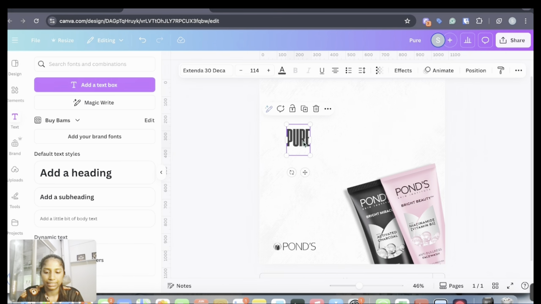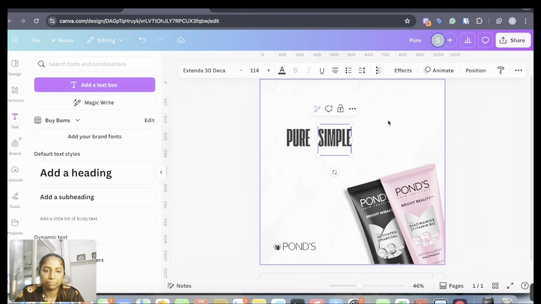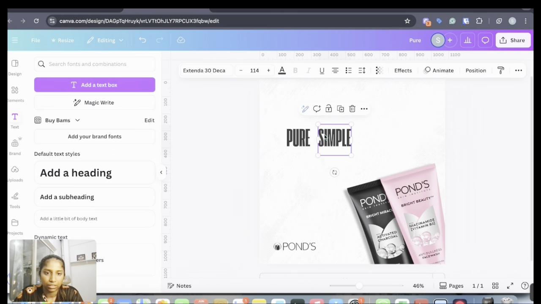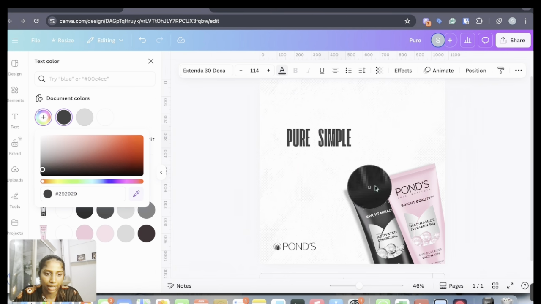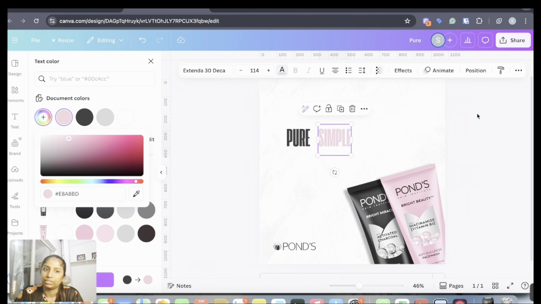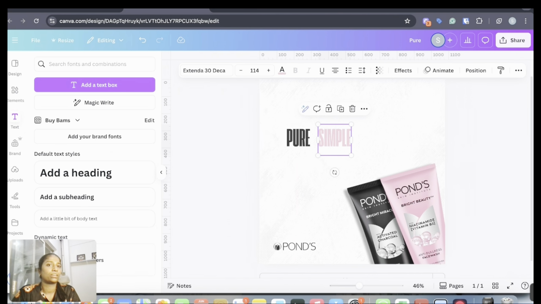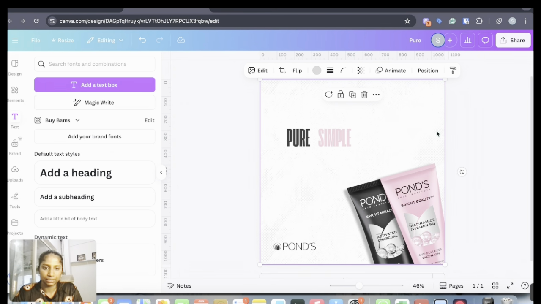Pure, and then I'll just duplicate this. You get this duplicate, and then "so simple" can be, we can take it from the font, and again we can just pick the color from the other one, right? So it looks good. So this looks good, pure and simple, and there is no "and", so we'll be adding "and" after this.